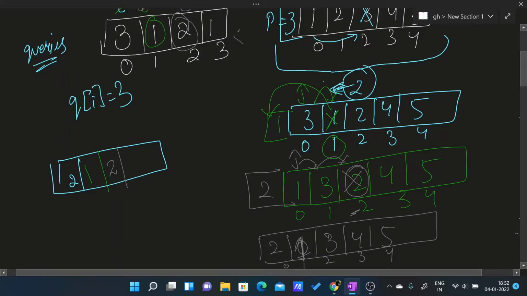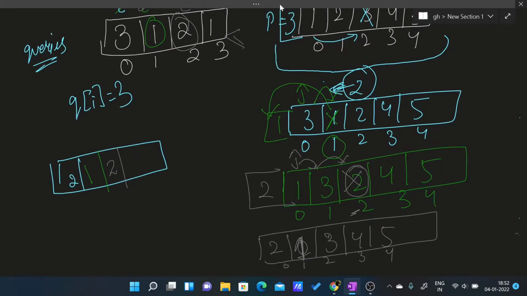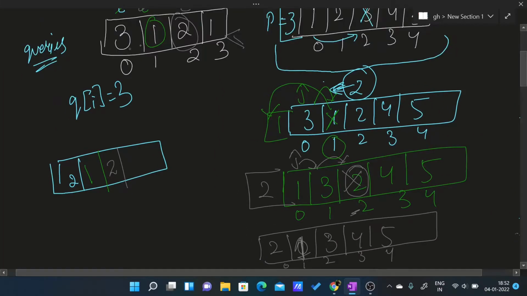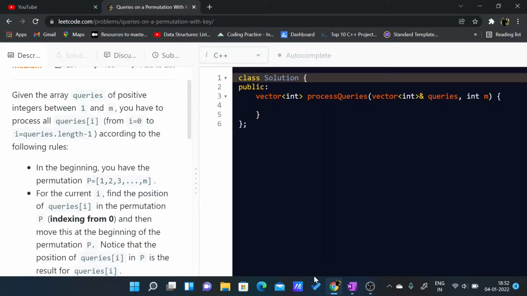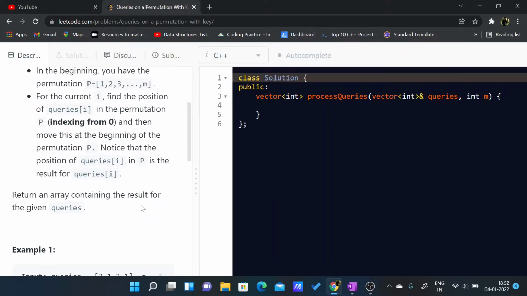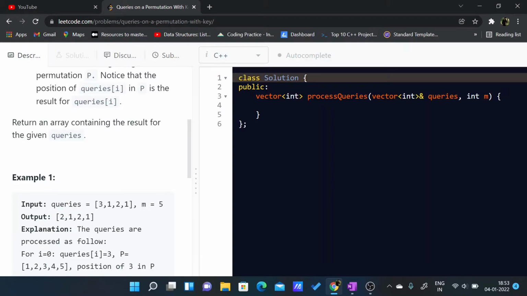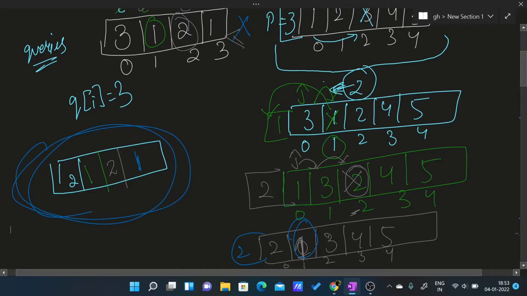Now our i goes here and it again searches for 1 in the array p. It is here at index number 1, we add 1 to the answer and again move it to the front, and then our loop terminates. We come out and just return this array. For the first test case that we discussed, queries 3 1 2 1 and m is 5, the answer is 2 1 2 1. That is the same answer we get.